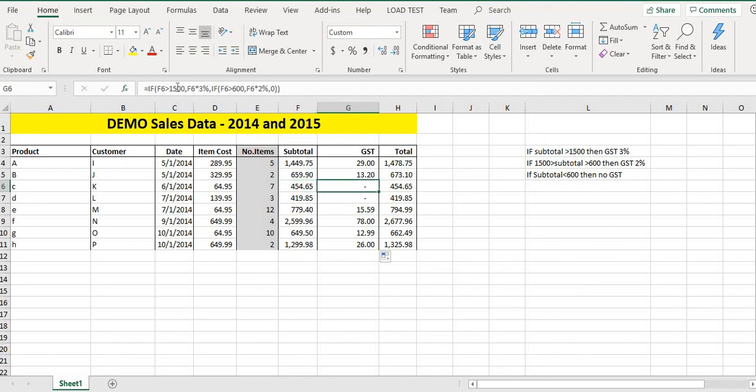Now you can write as many IF conditions as you wish, but there is a better way. We'll look at it in the next video.